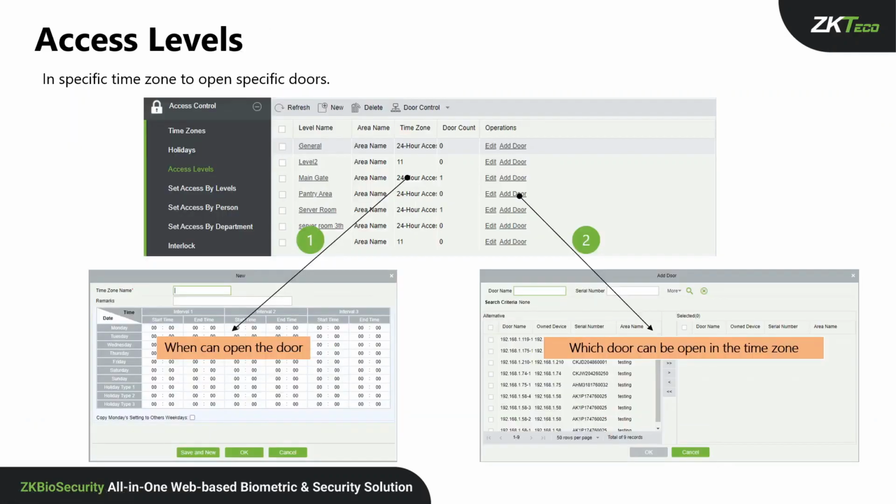Access levels. For our access levels, after you add all the devices and then you add the users, you must create these access levels. From the time zone, you already have 24 hours, and then the next thing is to add doors. From add doors, you will see the list of all your doors from the left side, and then you can transfer it to the right side to give access at the same time with the time zone.